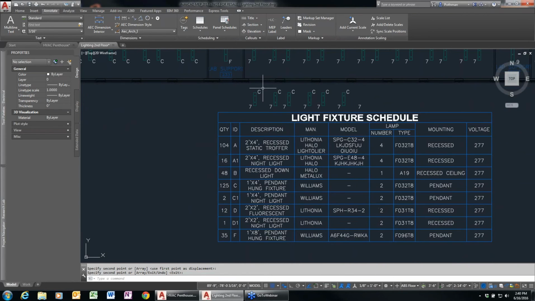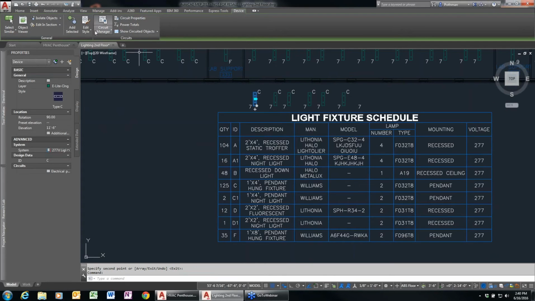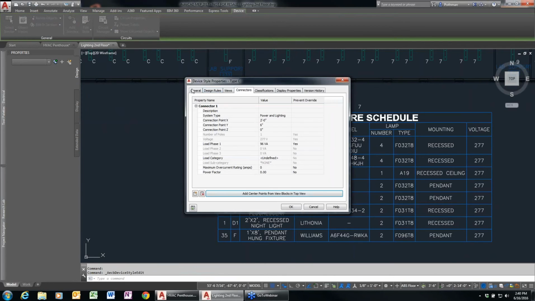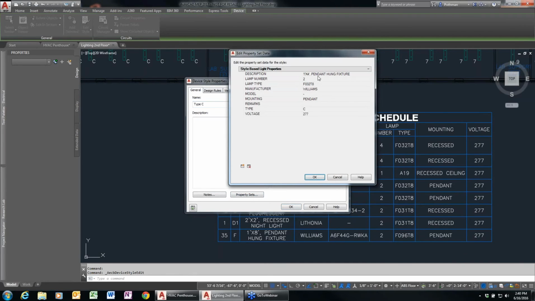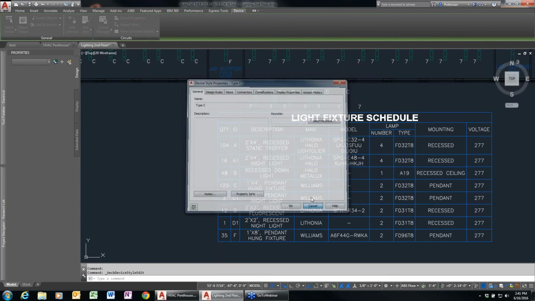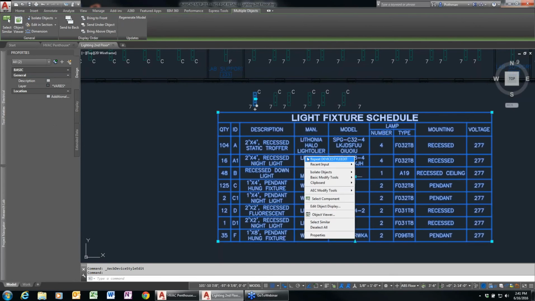Also, just like we looked at on the plumbing fixture, if I go to my style here and go to my property sets, I can assign the property set information or the scheduling information per style or by object. So in this case, I don't have a model number associated with this. So I could assign the model number there, or if you want, you could do it later.